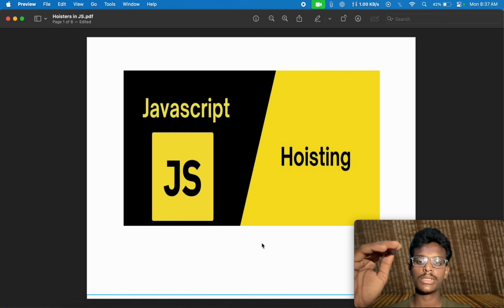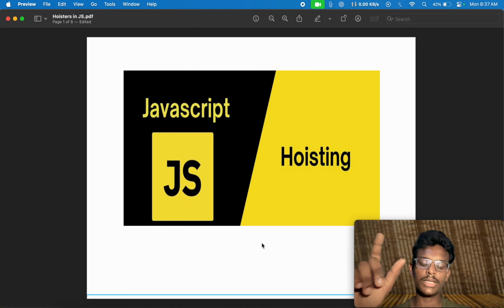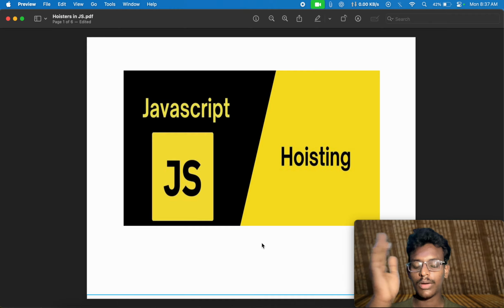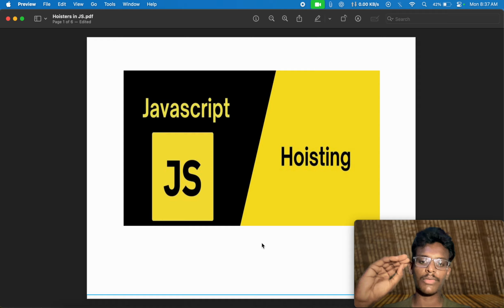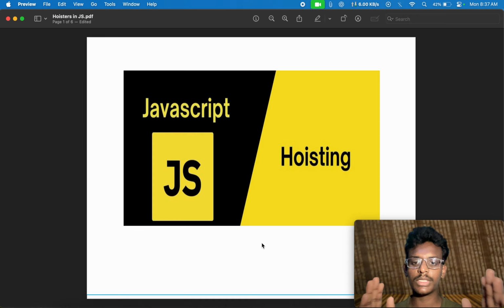In this process the flag is tied to a long pole, and initially the flag will be at the bottom of the pole, and it will be hoisted up and waved. The process of moving the flag from bottom to top is called hoisting. That's why it's called flag hoisting. And we can observe this same behavior in JavaScript also.